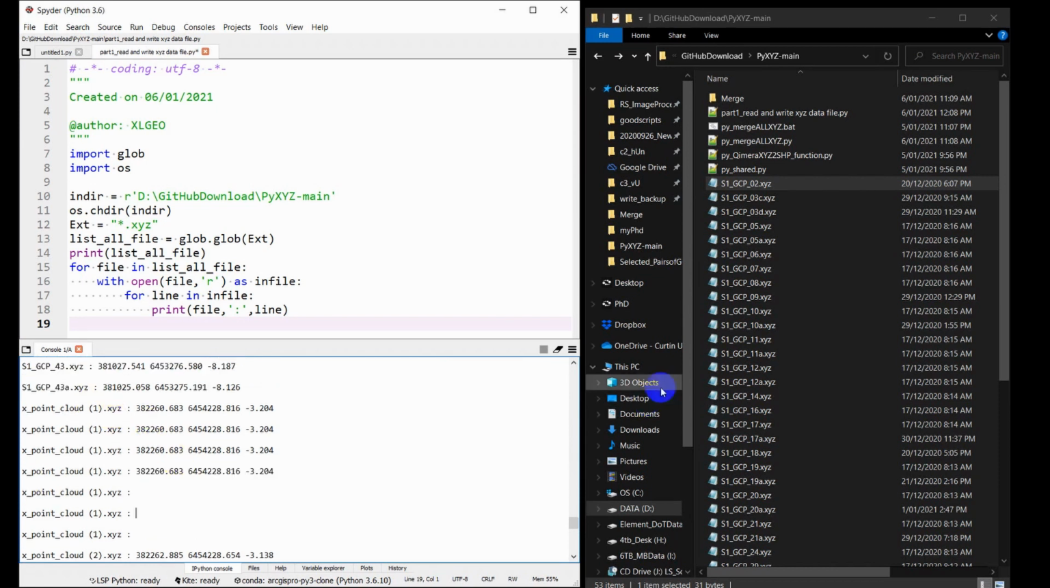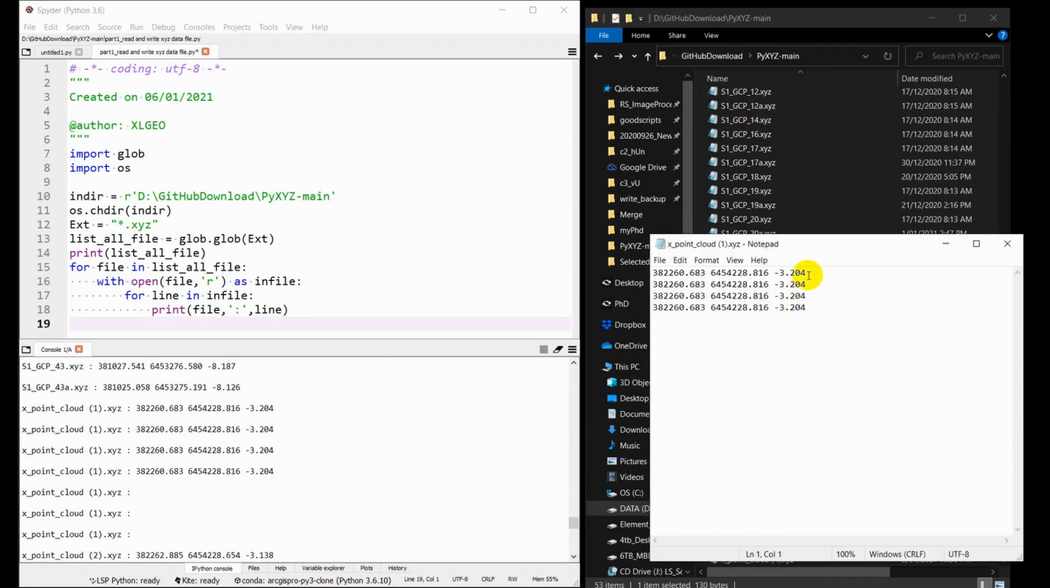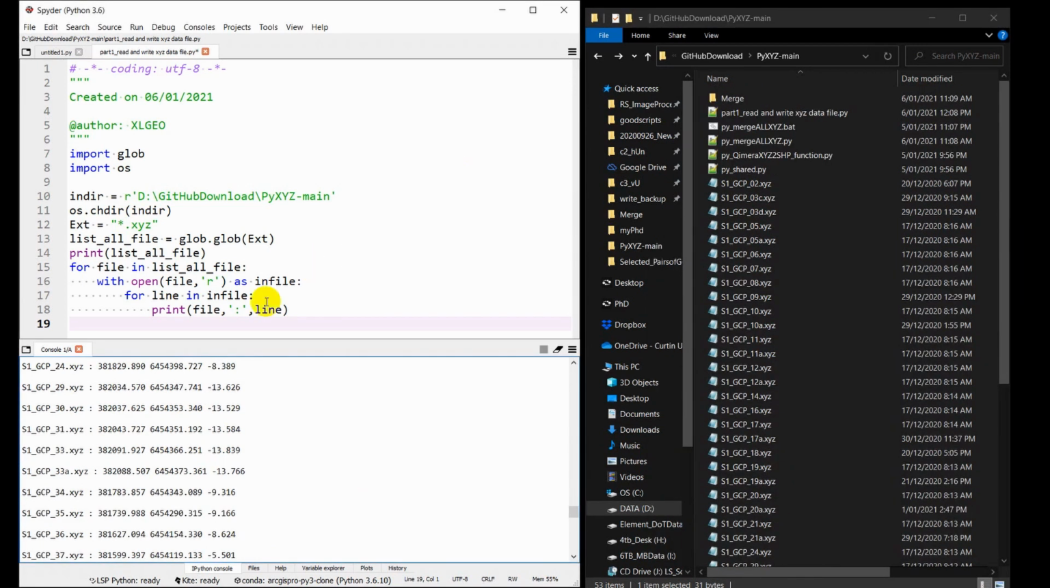So we check the point cloud one. You can see that we have 4 lines and some of the lines are empty. This also read in as empty like that. So that's one of the things that we need to consider when we read and process the data. So that means that the data is reading okay. So now next we want to process this.